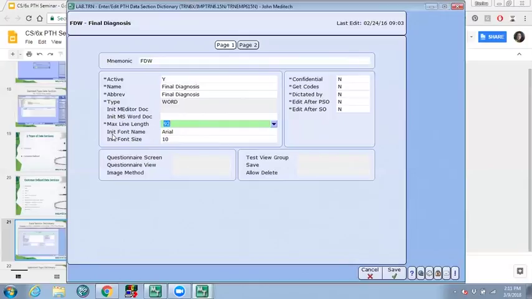And then we do have the font name and the font size that will be used to enter the findings for a particular data section. We'll go to this prompt over here. We went over the confidential prompt already, but we have the get code prompt. At the get code prompt, it is a yes or no prompt.